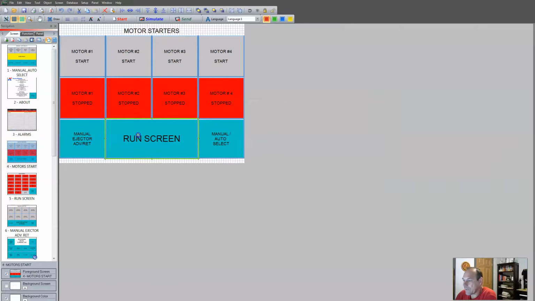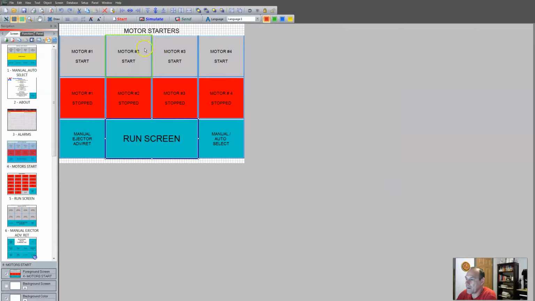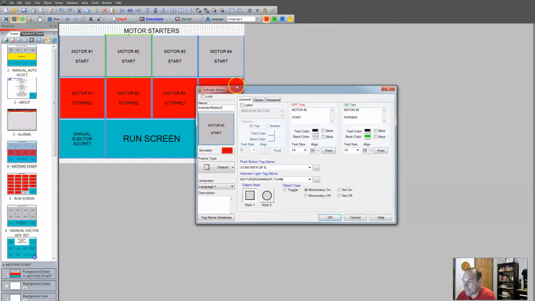Let's see, what do we got here? I think we have, again, screen change buttons. We have motor start buttons. So we've got indicator lights. Oh, these are only indicator buttons. Oh, no, it's an indicator button. I stand corrected. So we're going to start the motor with a push button. We're going to get feedback when that motor is running. Very simple. And everything here is the same as what I already described, right?